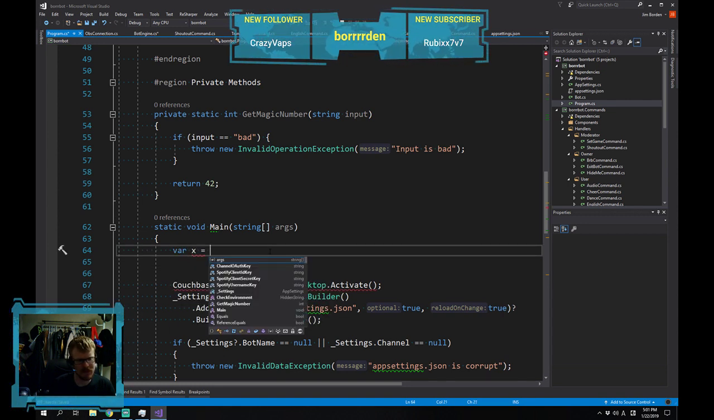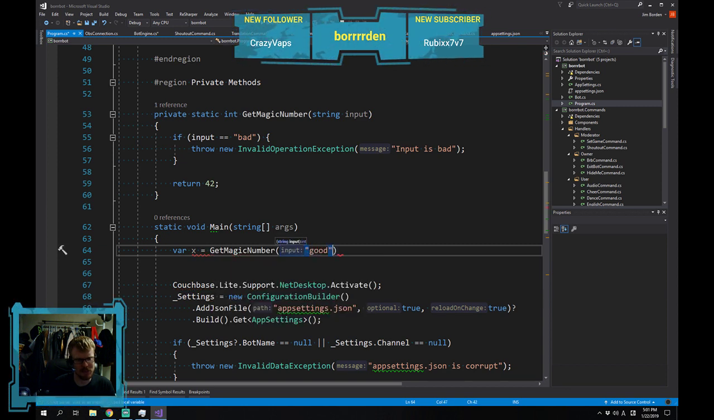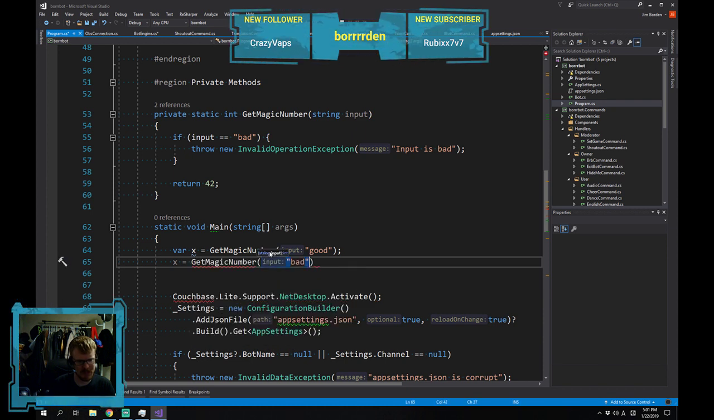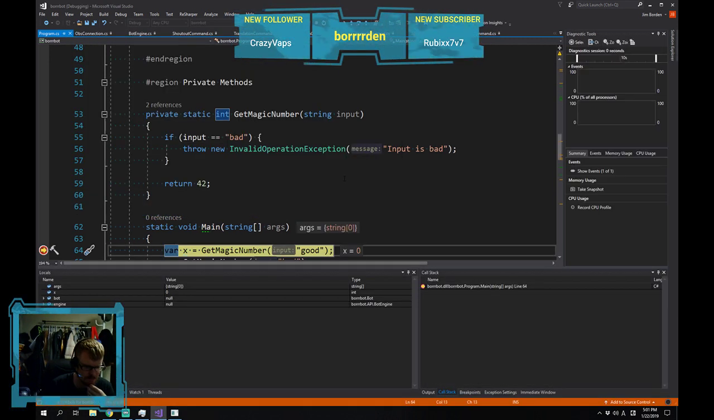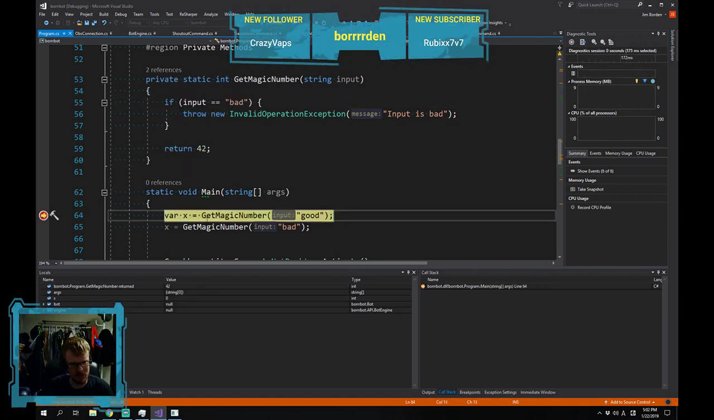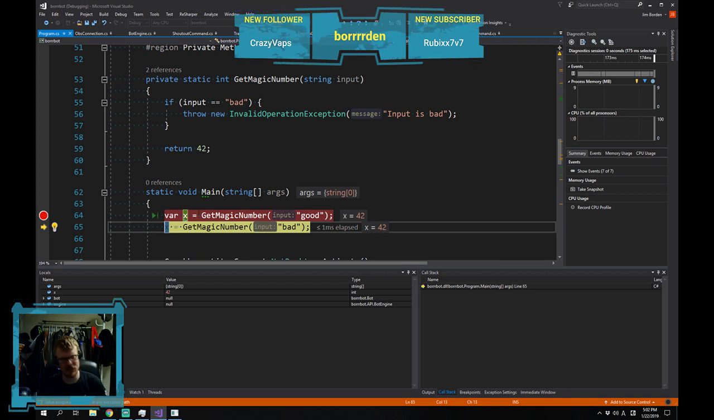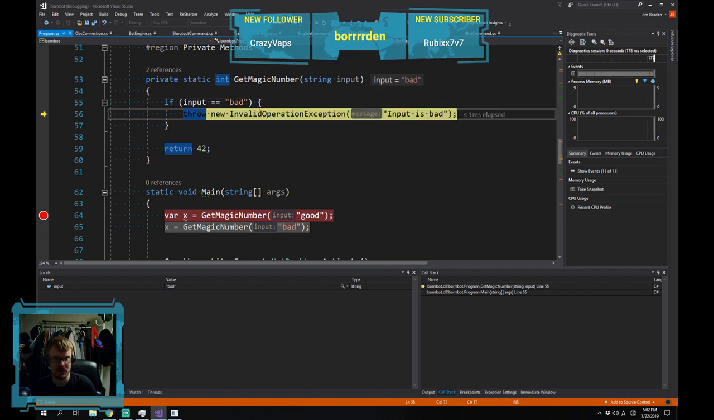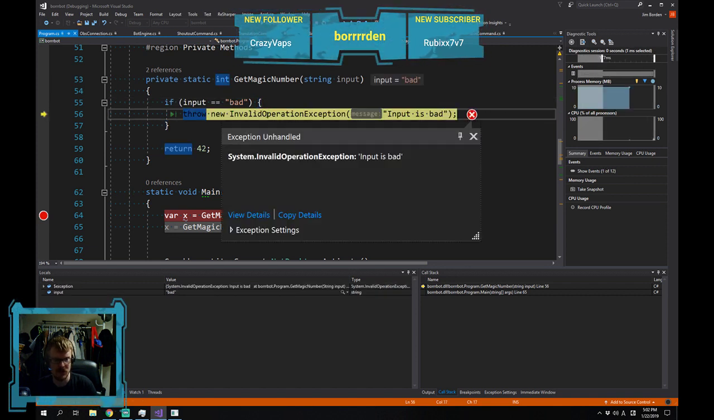So let's say x is going to be GetMagicNumber(good). Then we'll reset it to GetMagicNumber(bad). So in this way, you go in, input's not bad, so we return a number. Very good, we get a number. This is exactly how you would expect things to go, but then suddenly you pass in bad. This is bad, so it throws. Uh-oh, unhandled exception.